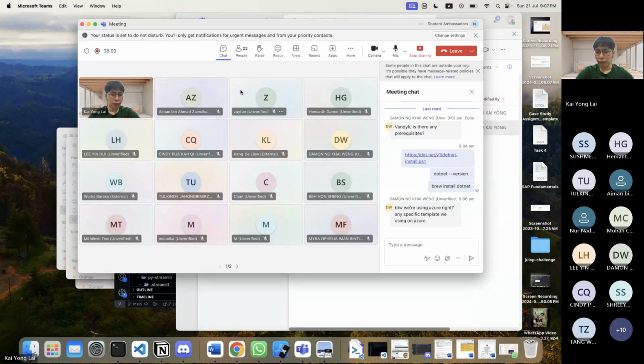Yeah. Any specific template we using on Azure? What do you mean by that? Because what we will be deploying later is just a static web app. So template wise, not really.